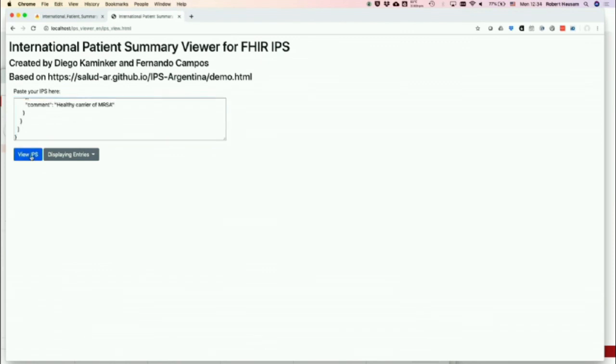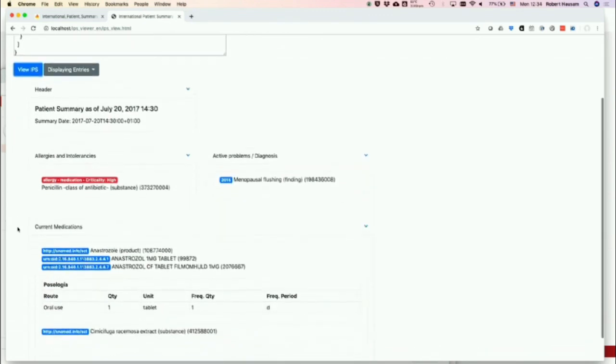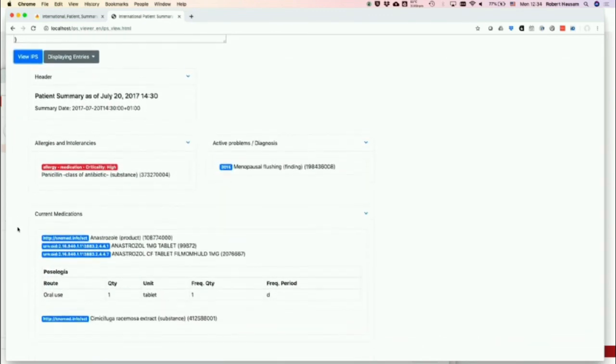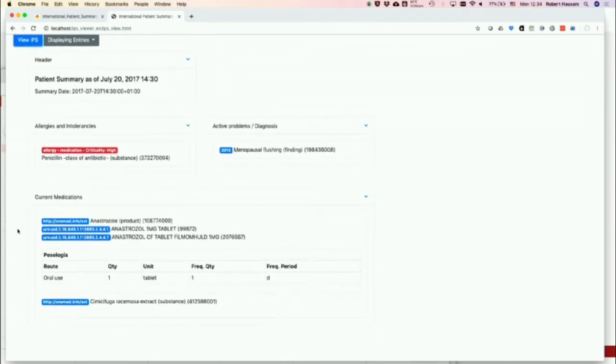So if we click on the button, then we're going to see that we've got a patient summary as of July 20th, 2017. That's a couple of years old, but that's all right. And just a little bit of the view of what's shown up here. So again, this is a simple viewer, and it's a limited data set, but you see the allergies, active problems, current medications, and basically, actually I'm not sure what that one's there for, but anyway.